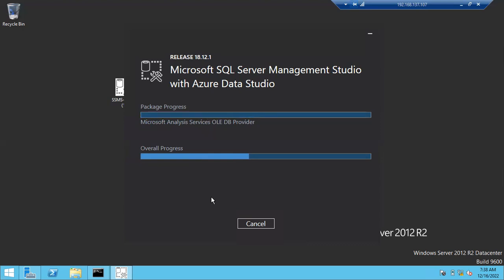It's asking me to restart, but I'm not going to restart now. If you don't restart, it won't work properly. You should restart the server, not the laptop. Right, so let it install, guys. Once the installation is done, we'll connect to the SQL Server and continue the discussion.